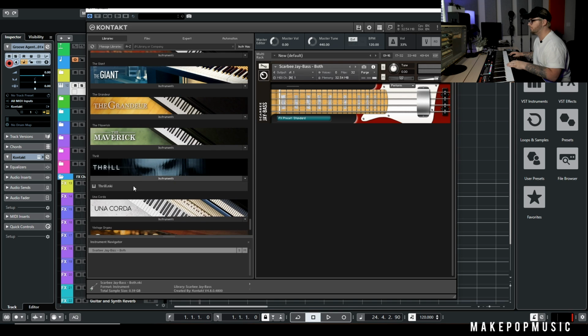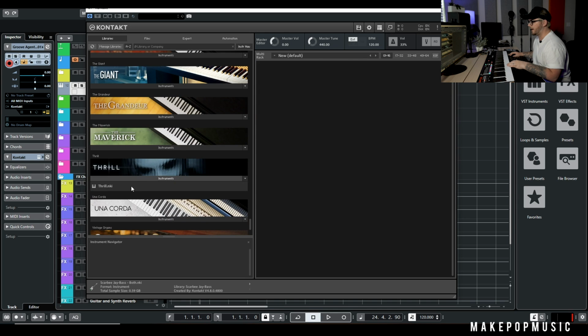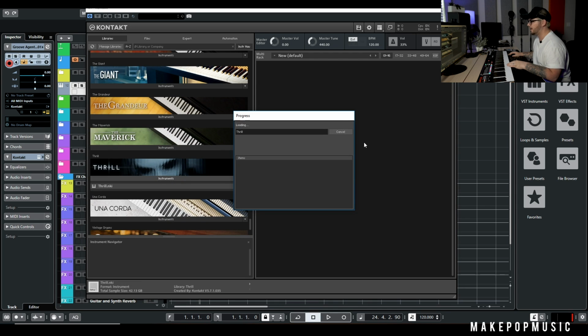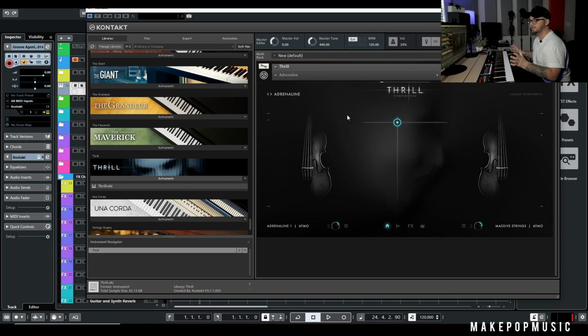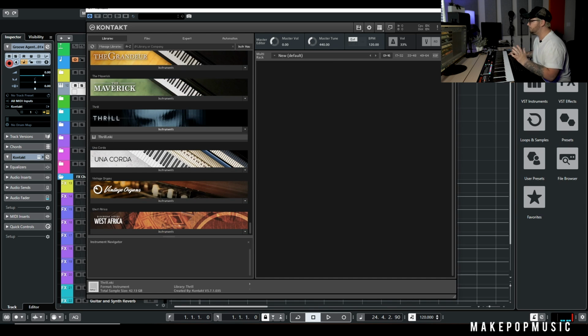I really like Thrill for really weird atmospheric tension stuff. It's got a lot of really gnarly sounds in it. It sounds like horror movie trailers. So there's a lot of cool stuff to do with that. So Complete has a lot of stuff.